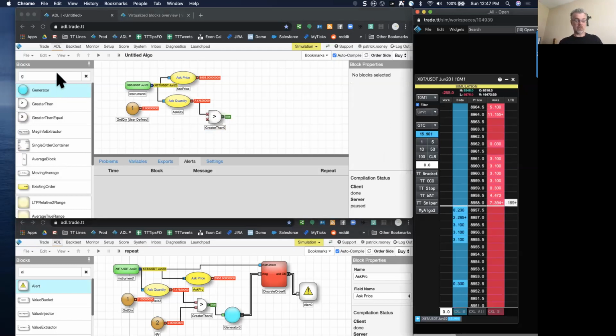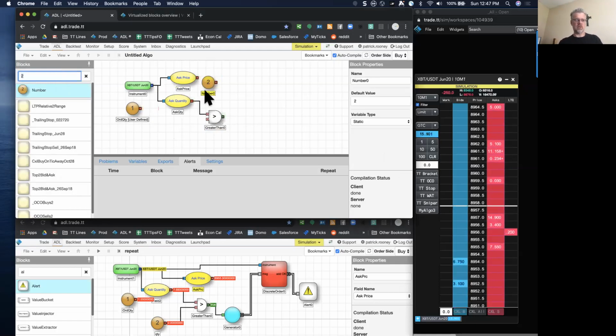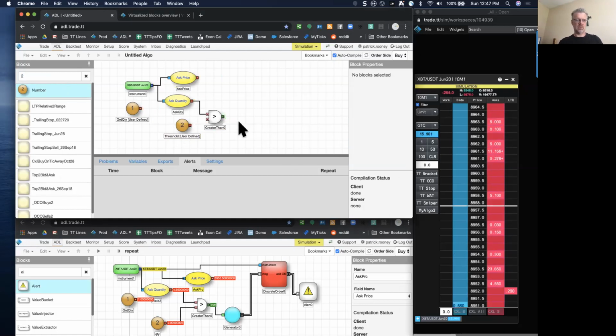Now my ask quantity is greater than the threshold. What's my threshold going to be? I'm going to use just 2, real simple here in this one. I'll call this my threshold. Let's make that a variable too. You can make that a user-defined variable, so I can change it every time. Whatever you want to do. I'm going to connect these two in, just like that.